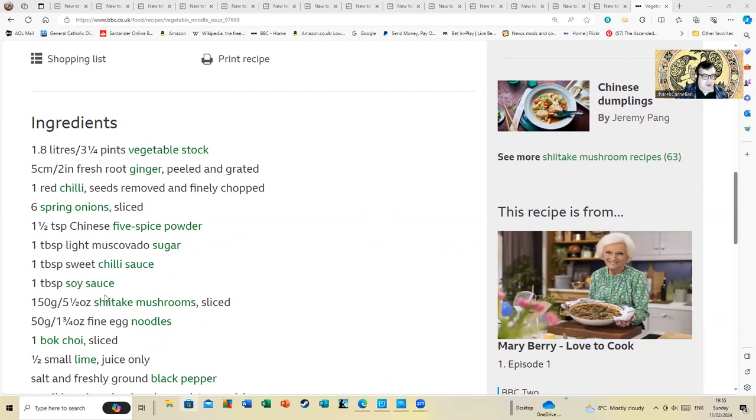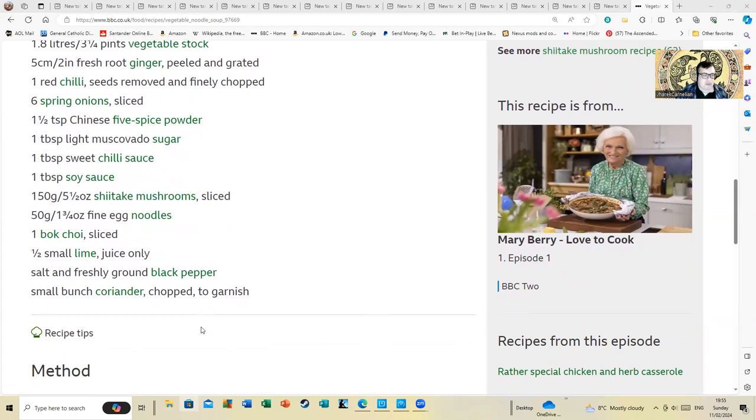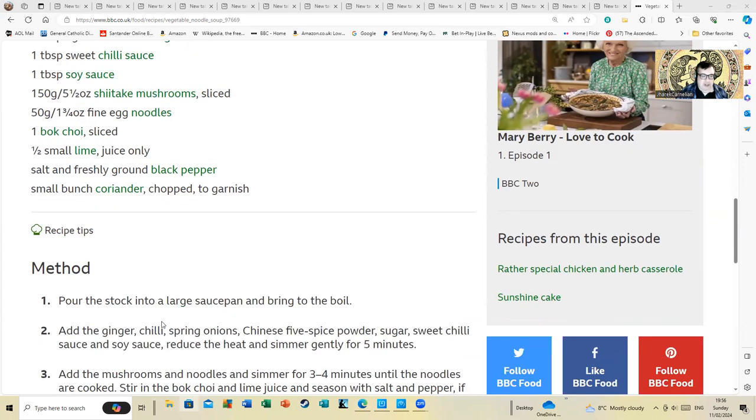1 tablespoon of sweet chili sauce, 1 tablespoon of soy sauce, 150 grams or 5.5 ounces of, and I'd best say this right, shiitake mushrooms sliced, 50 grams or 1 3/4 ounces of fine egg noodles, and one bok choy sliced, half a small lime, juice only, salt and freshly ground black pepper, small bunch of coriander, chopped to garnish.